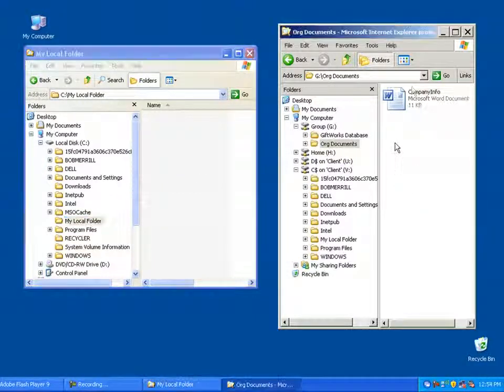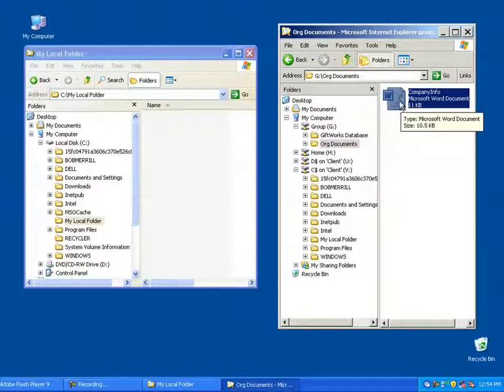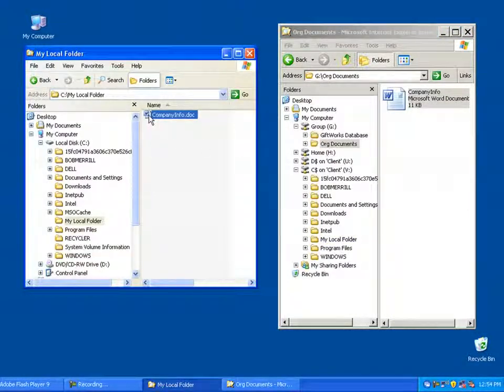Now, using the file explorer provided to me by GiftWorks Anywhere, if I wanted to use the pathway back to my local PC, I could drag this company info document, which exists in the G drive, in the org documents folder, and simply drag it to my local folder down under my C drive. When I let it go, it's going to copy it, and you'll notice that it appears over on my local machine.